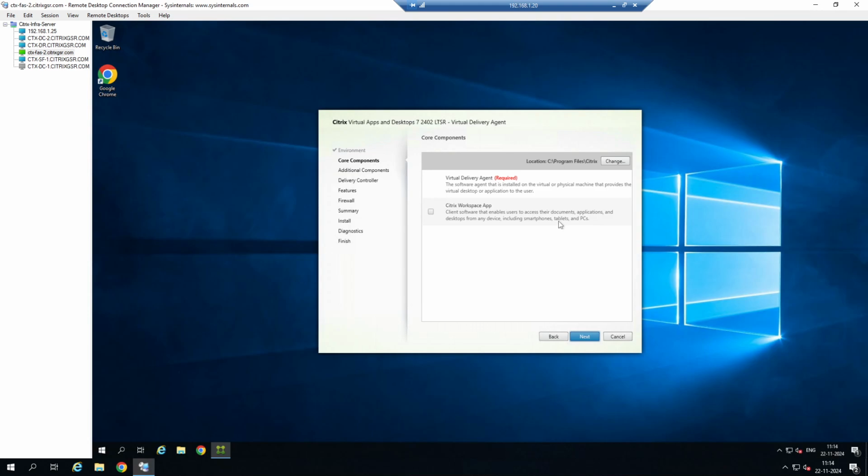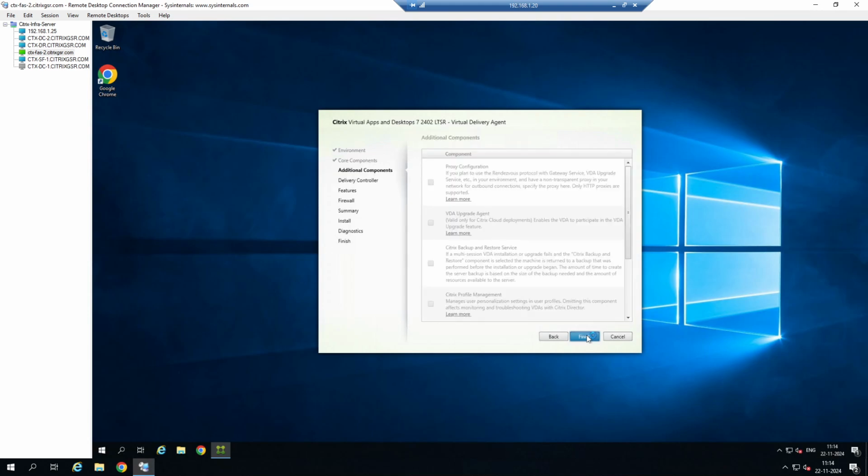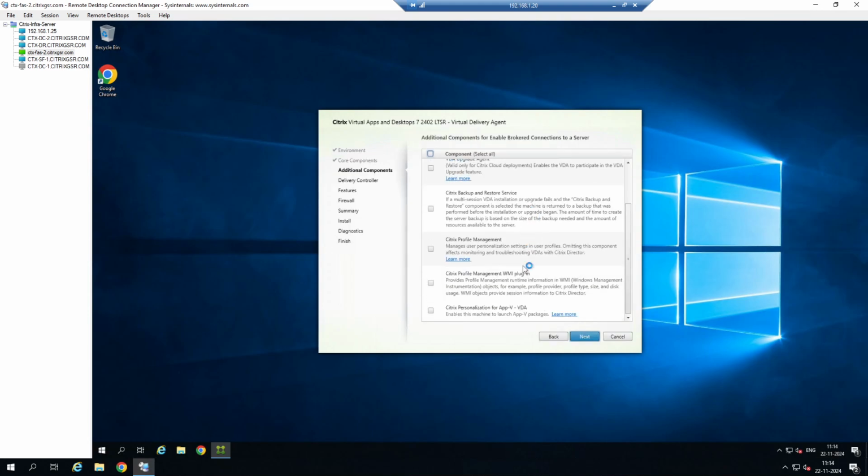But you should understand why it's showing here. That's why I'm giving some example. Now I'm not going to select it because I'm not going to install it. So I'm going with the default Virtual Delivery Agent. Then click next. So here, additional components. For example, if you are going to use Citrix Profile Management, then you need to use these two options.